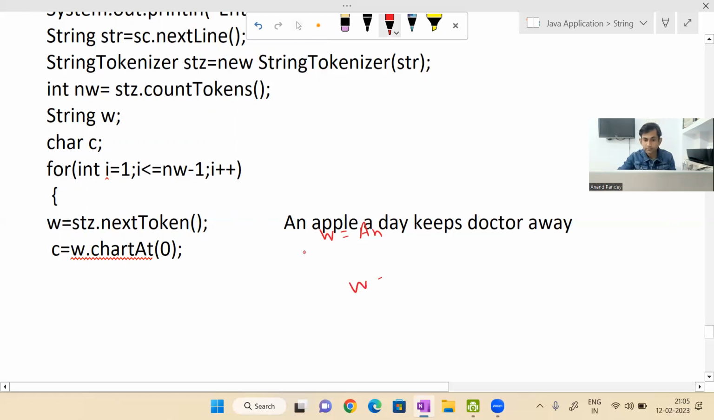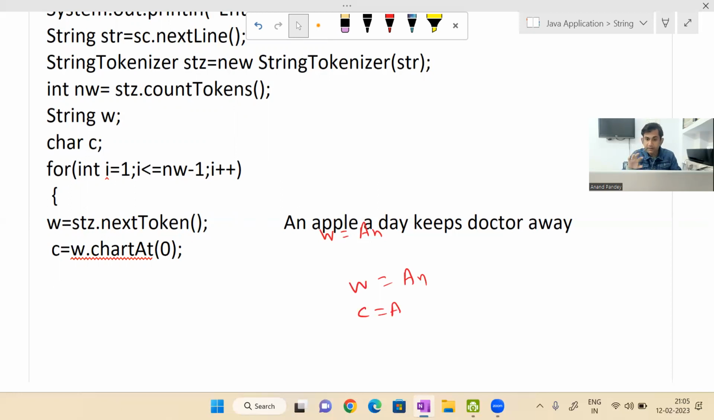Then what will w be? N. Okay. Now caret 0, what will be the value of C? C will be capital A. Now we'll check whether this character C is a vowel or not. For that, what can we do? We can convert this character into uppercase. Otherwise we have to check for all 10 conditions.